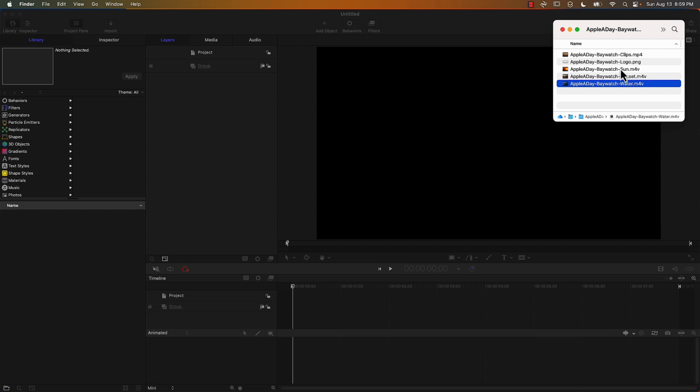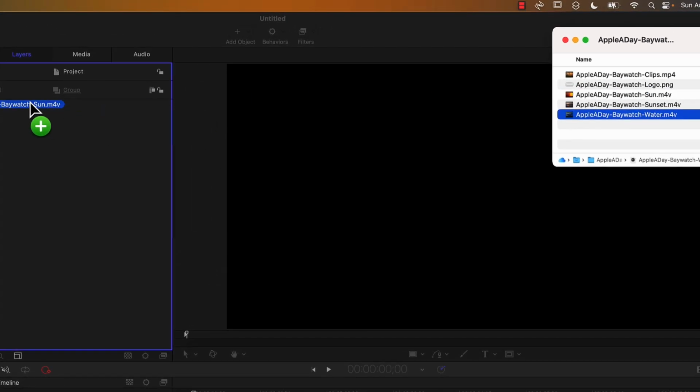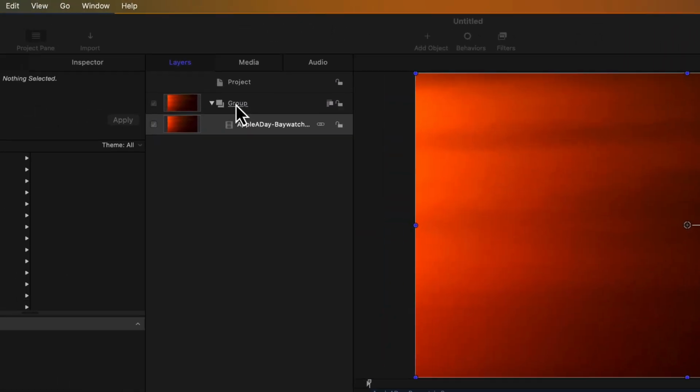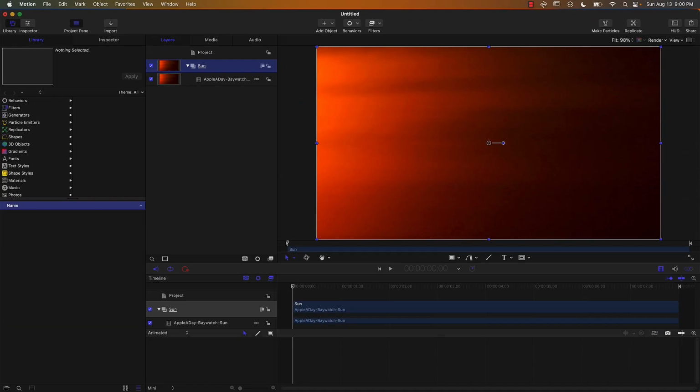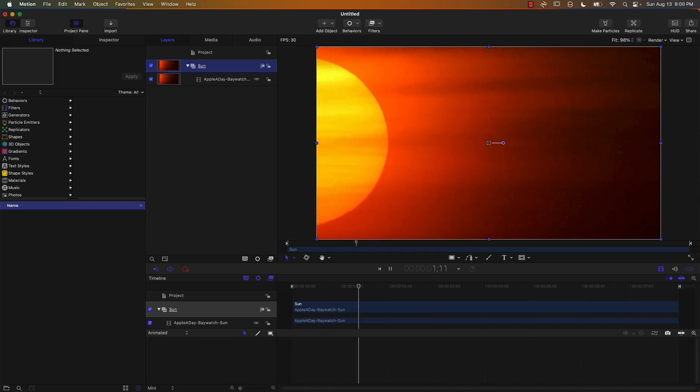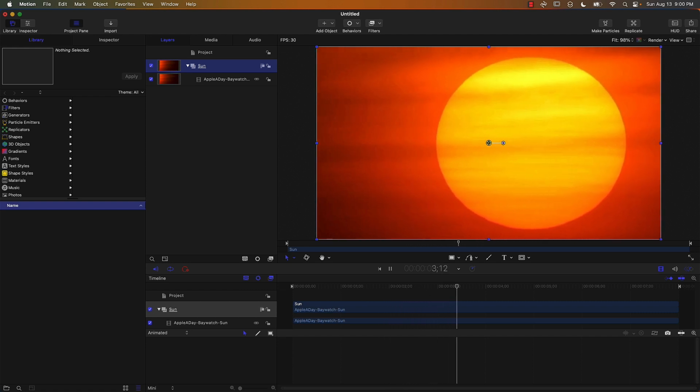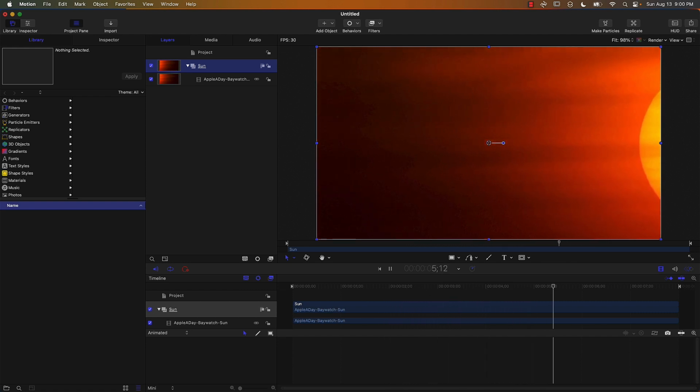All right, so let's get started by dragging the sun video onto the layers panel. And let's rename that group to sun. And if I play this, you'll see the video already has the sun moving across it. I already created that, so we don't have to animate that. However, we do need to mask that sun because we need to play video within the confines of that sun.